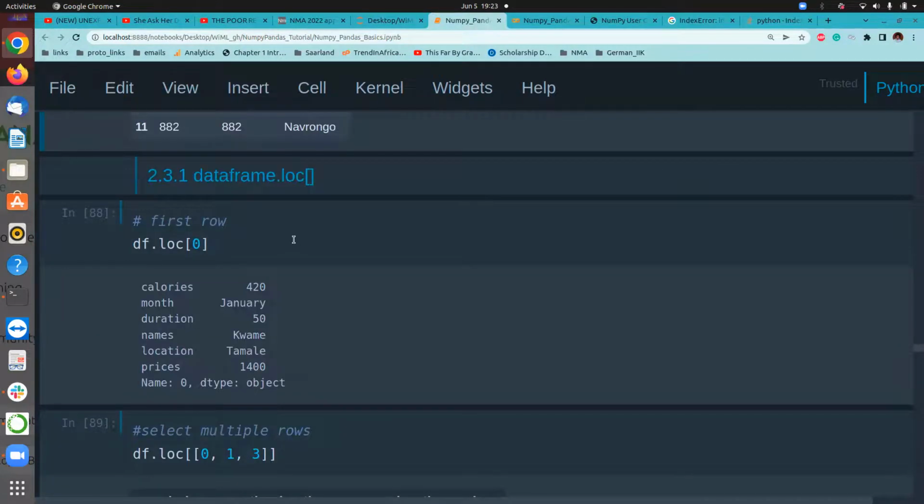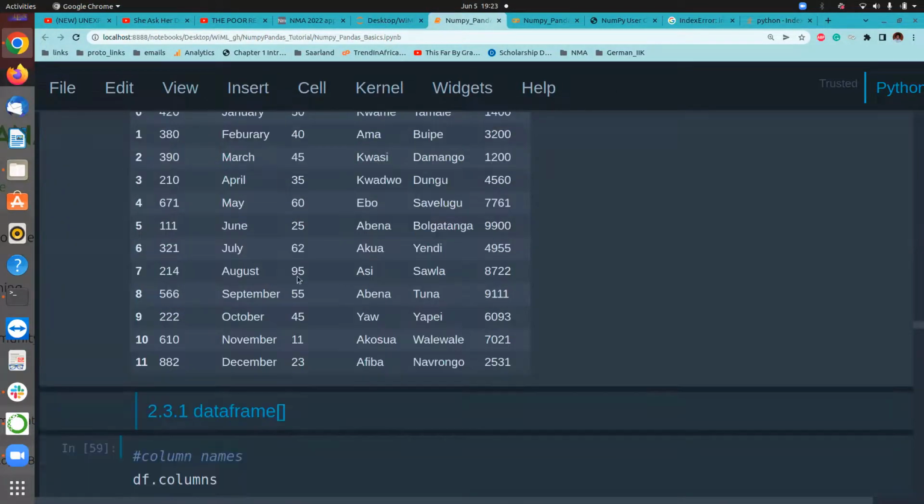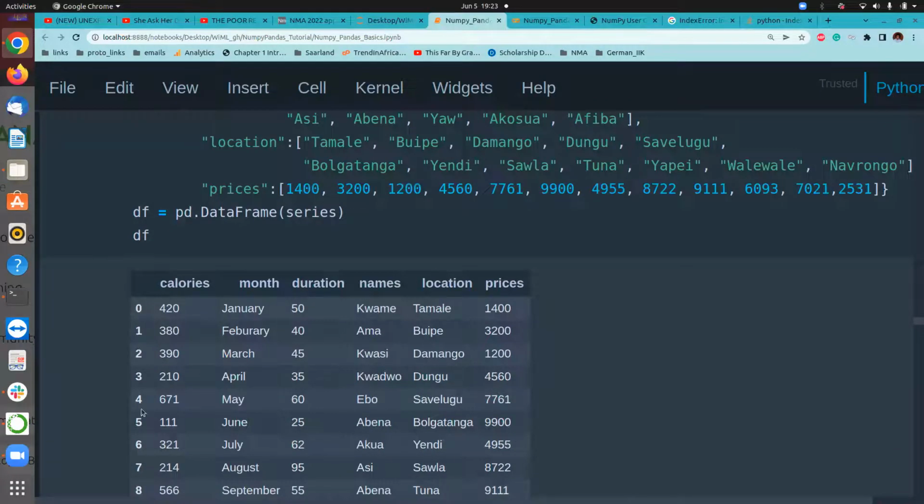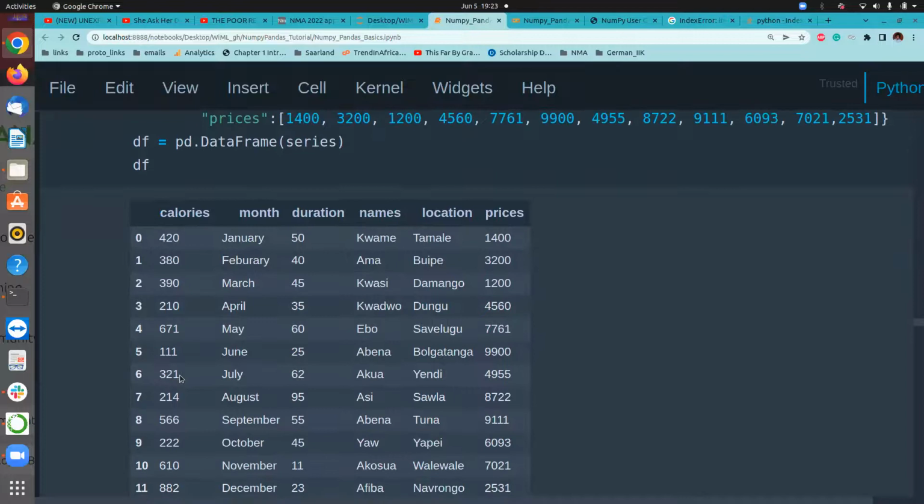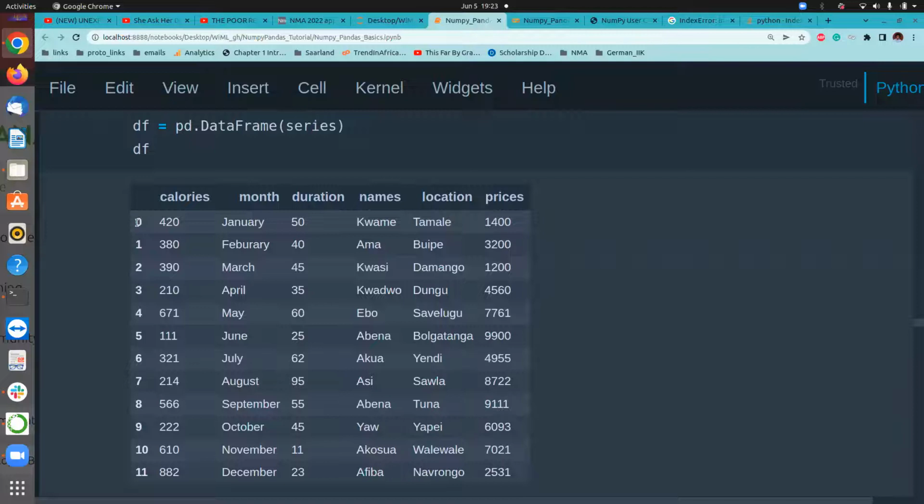There's another part, which is the data.loc. With the data.loc, it works by selecting using the row label names. When I started, I explained that the 0, 1, 2 we had here were automatically generated, because I didn't specify the index of the row labels. But sometimes you can have names for these rows.